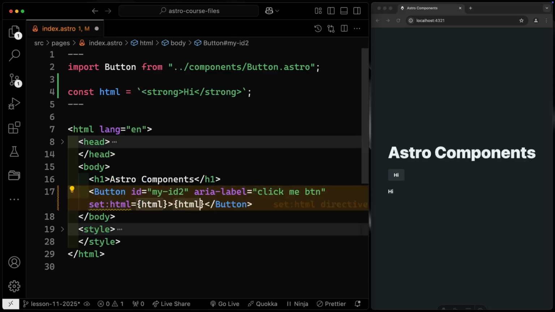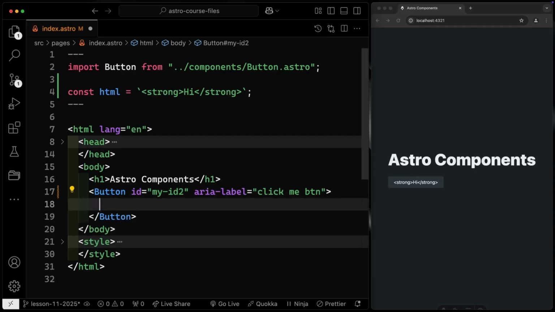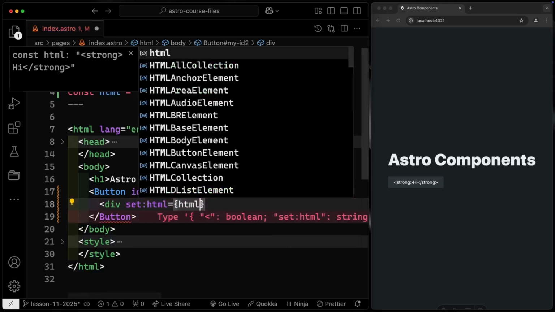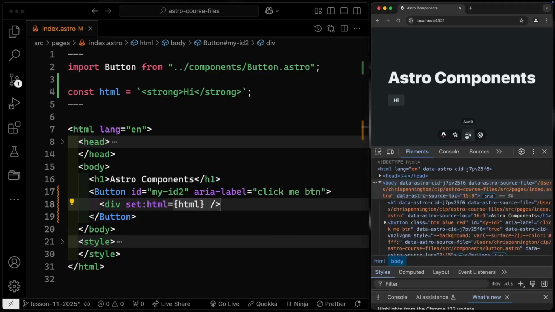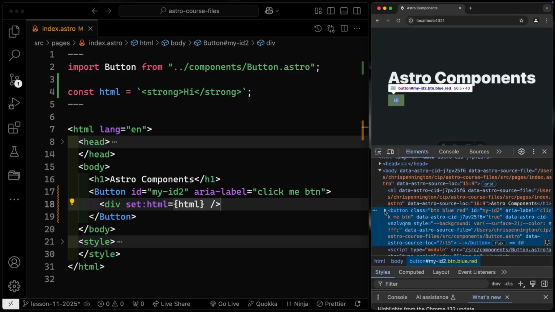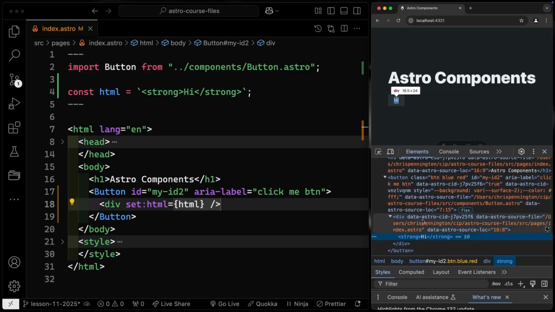Now, let's go back to when it was in a slot right over here. Now, I might want to pass this in right here as HTML, but I don't want to add some extra wrappers. In other words, I could do a div right here, where I say div setHTML, and then I pass in the HTML and I close out the div. The problem is I've now added an extra div where I don't need it. Now if I come over here, you'll notice this button right here, I've got a button, and then inside the button, I've got a div, and inside the div, I've got a strong tag, but I don't really need this div here. In this case, I might want to say, I don't need this extra wrapper.